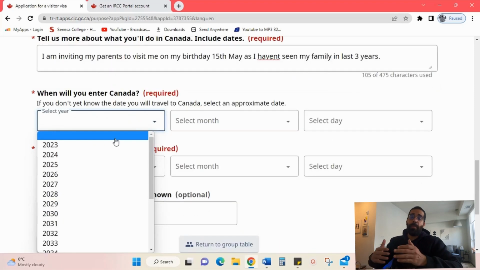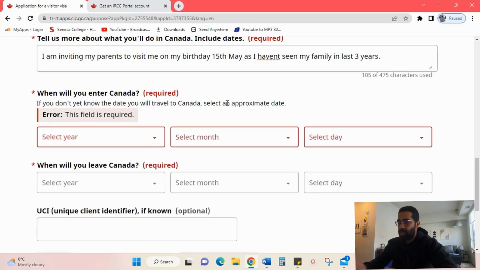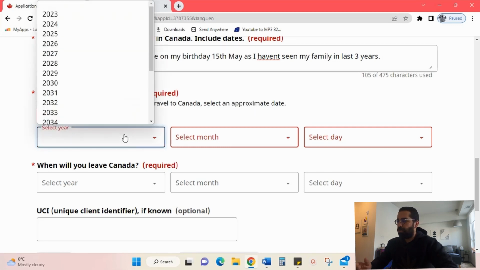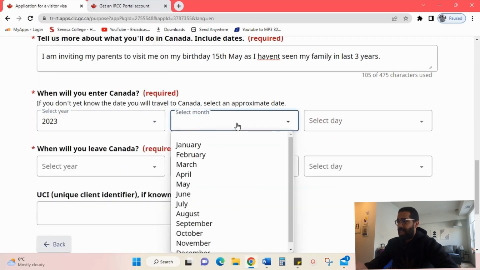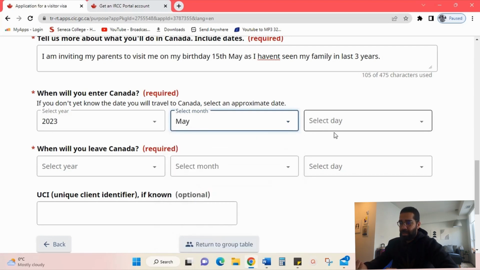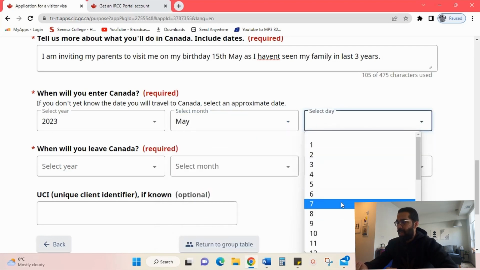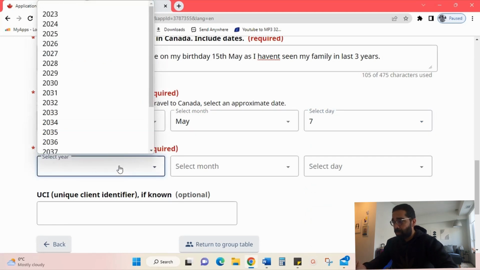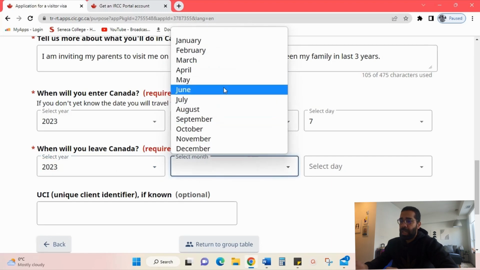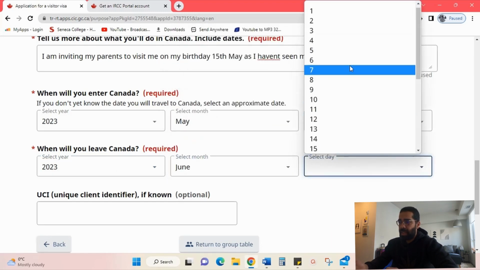You do not have to have tickets in order to apply for a visa, but these are the dates, which is approximate. So if you see here, it's mentioned here, select an approximate date. I would always select something 4 or 5 months later. So 2023, my birthday is on 15th of May. So I will say May, and the day I will select would be, I don't know, 7th of May. When will you leave? I would say a month. So May, June, June 7th.